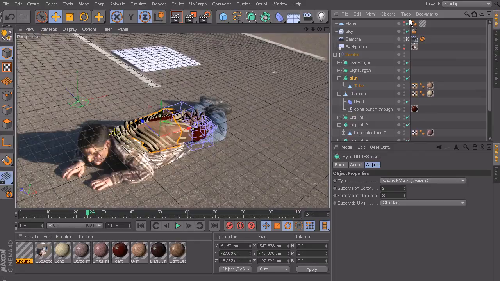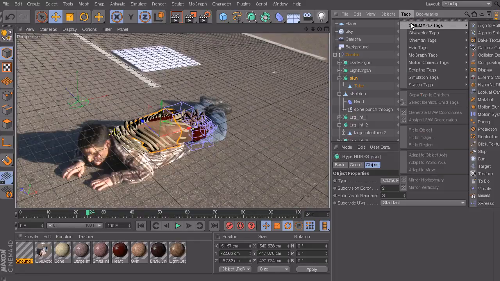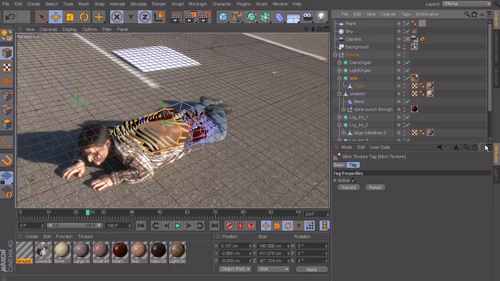So now for the tag. We'll come up here to tags, go to Cinema 4D tags, and you're going to come almost all the way to the bottom, just a little more than halfway, and it's the stick texture tag, and that is it. All you have to do is drop that one little tag on there, and this will make you go crazy if you don't add this, because you'll be looking at those slipping, sliding textures and you won't know why it's happening.